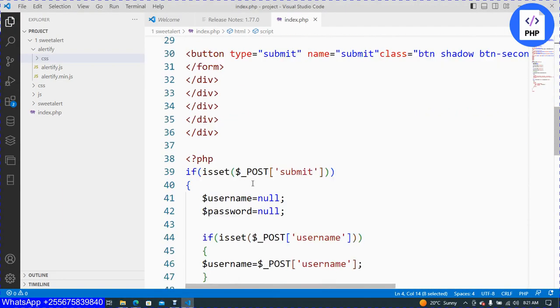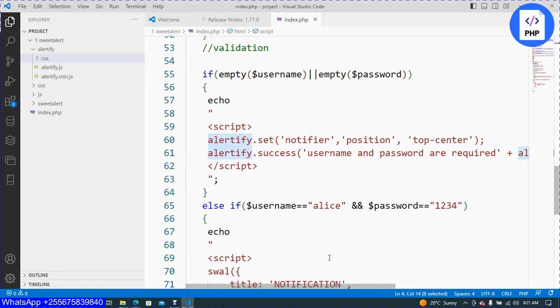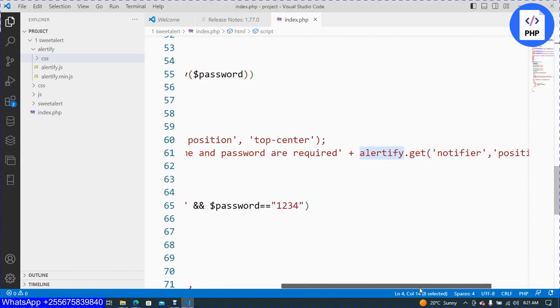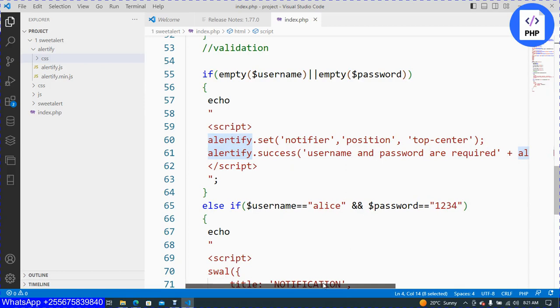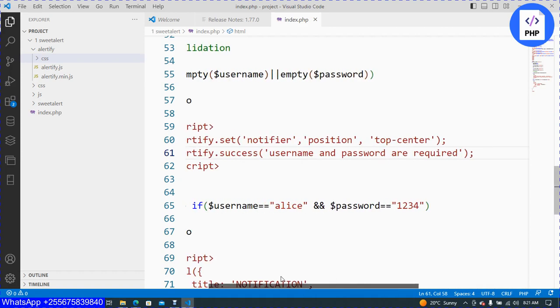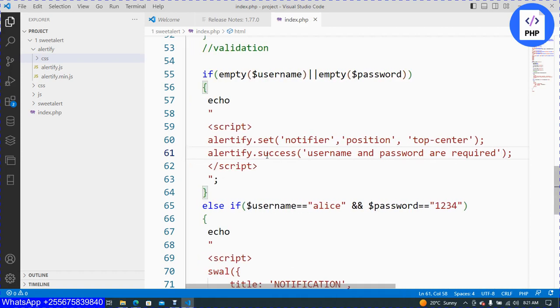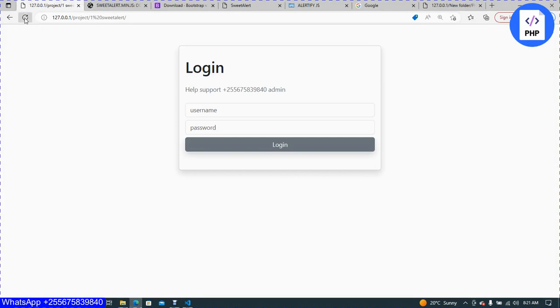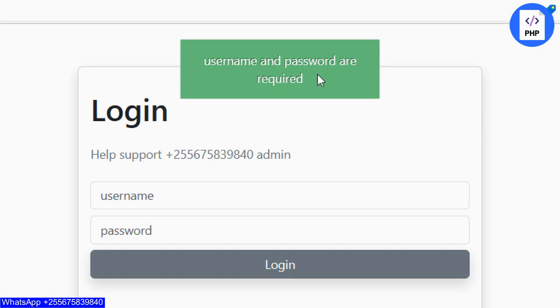Let's come to our project. Okay, so remove top center. Okay, so this is concatenation, so remove concatenation. ALERTIFY.get notify position, so remove it. So it will be this one. Okay, so it will be ALERTIFY.success, username and password are required. Okay, so just save changes, come to refresh. Okay, when you click continue, okay, so now username and password are required.